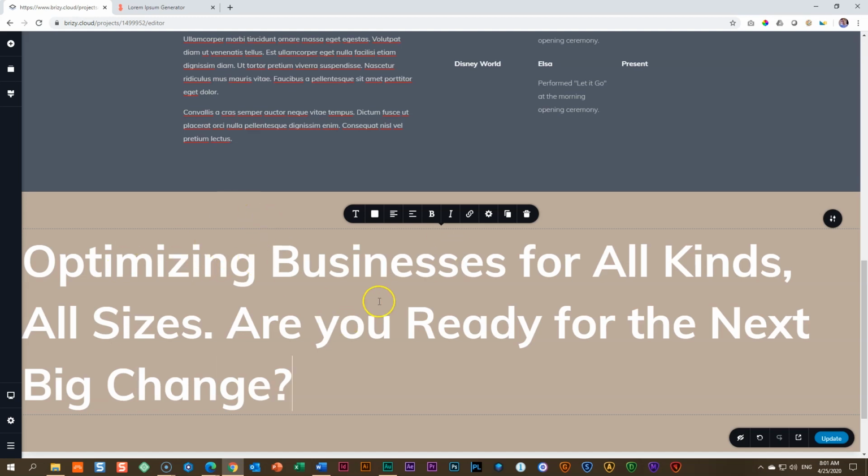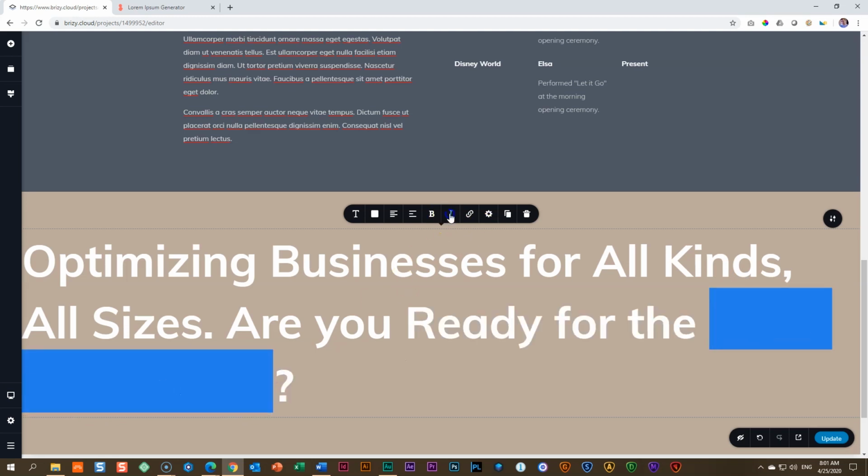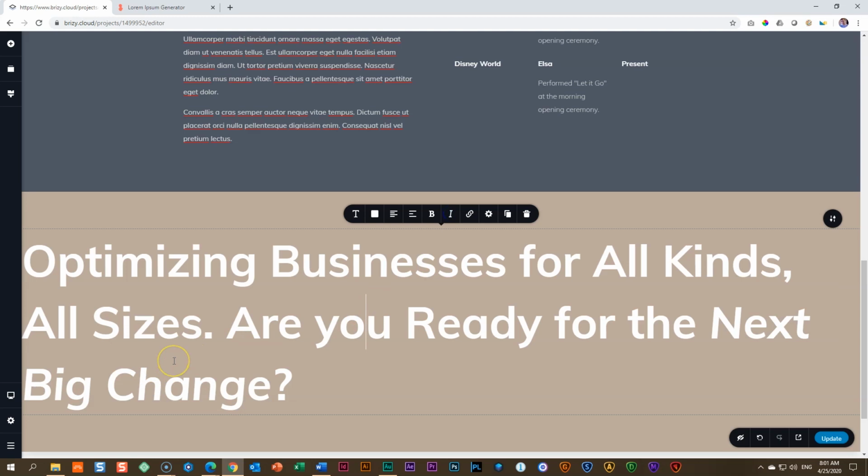So, I want to say next big change. I'm going to highlight it, and then I'll click here on italics to put that a little bit slanted. You can barely see it. Next, what did I tell you? Text should not stretch from left to right your entire screen. It's just wrong, wrong, wrong.